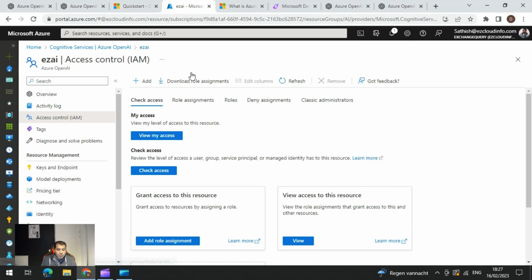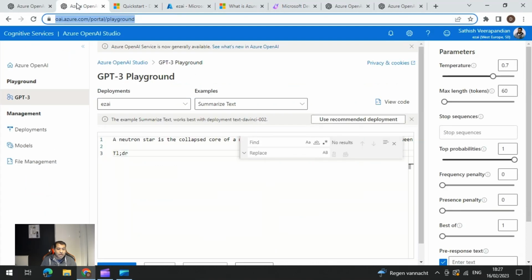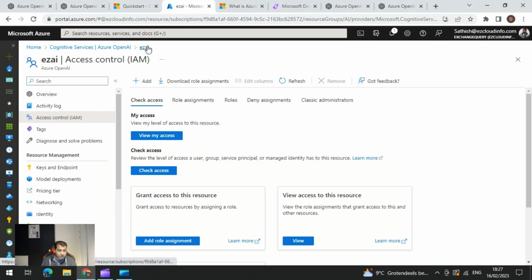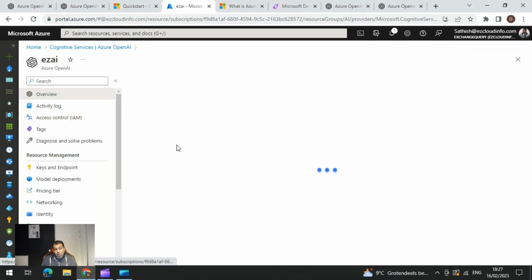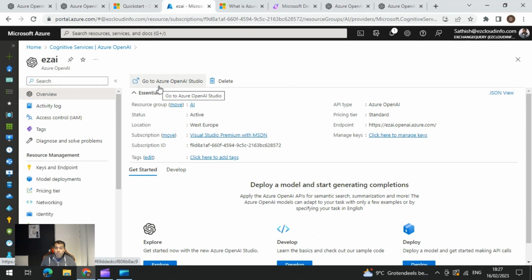The moment you go ahead and click on open the Azure OpenAI Studio, it takes you to the ChatGPT playground. When you click on the overview, in the overview you see an option to go to OpenAI Studio.